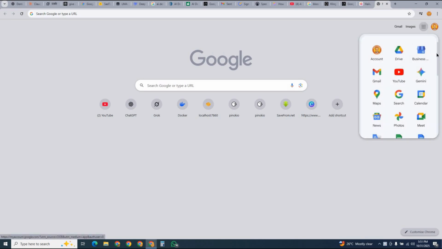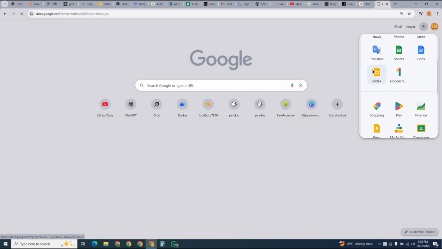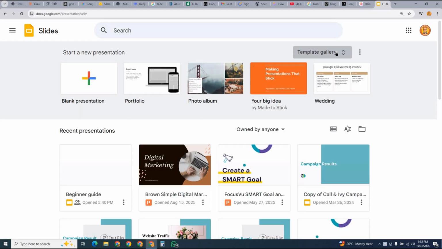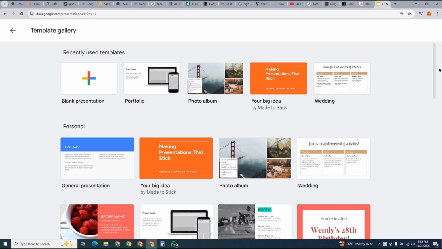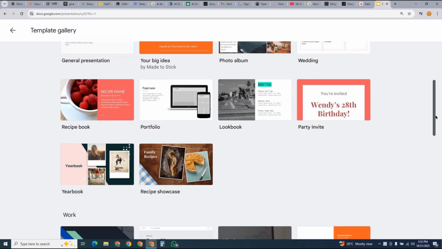First, open your web browser and go to Google Slides. Make sure you are signed into your Google account. If you do not have one, create a free Google account first.